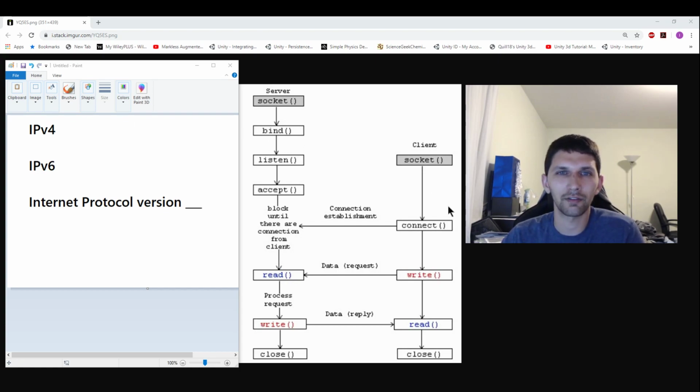So we first have the main roadmap for networking communications. We start with creating a socket, bind it, listen, and then accept. Right here in the middle, we have our communications between the client and server. And then at the end, we will close. For the client side, you start with a socket, you connect, and then you write and read and write and read, and then you close.